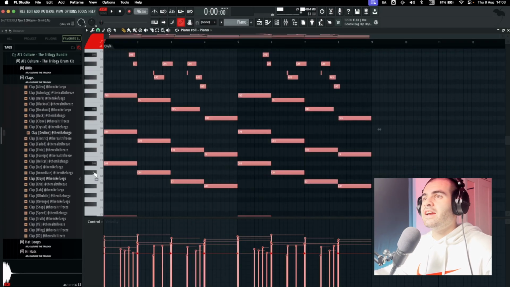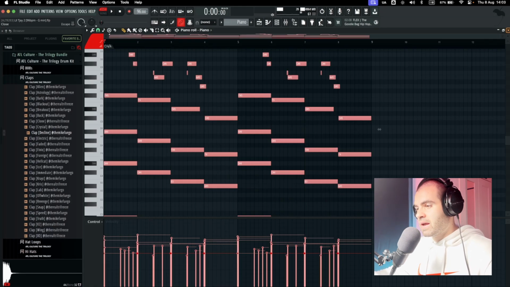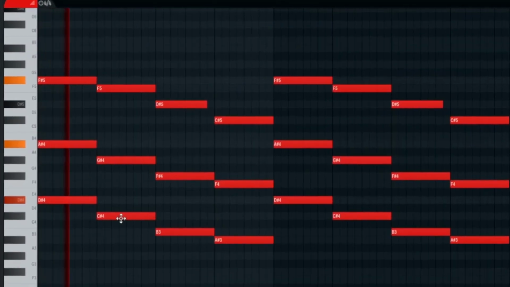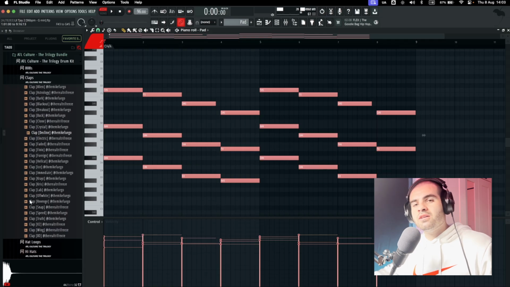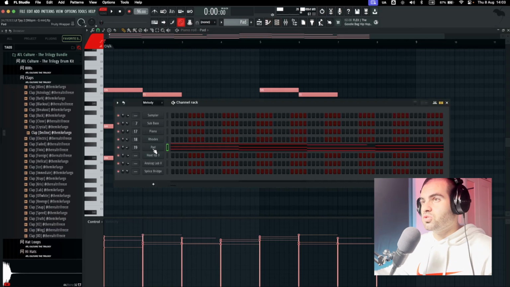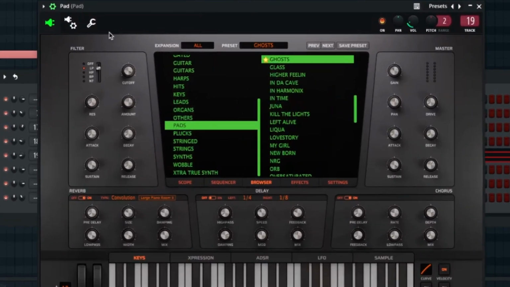Now let's get into step number 2, layering. Now that we got our chord progression and our main piano melody down, let's layer this sound with an actual pad. This pad right here will fill up the melody a little bit more by staying subtle in the background. The pad I chose for this is in Heat Up 3 called Pads, and it's called Ghosts.